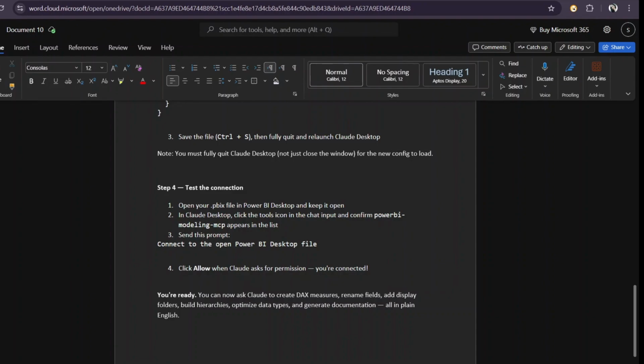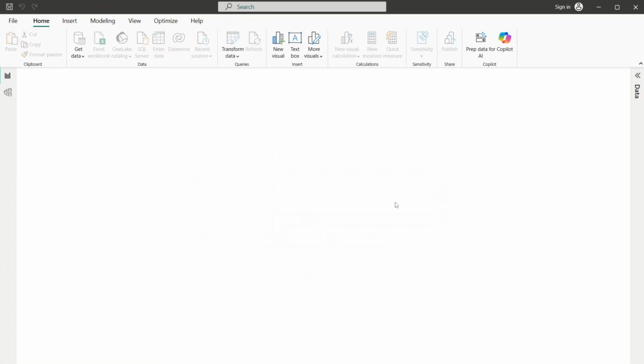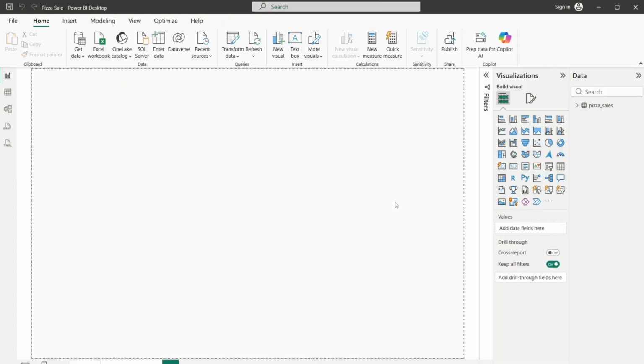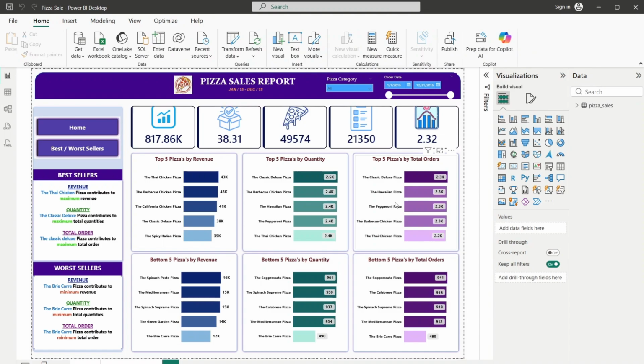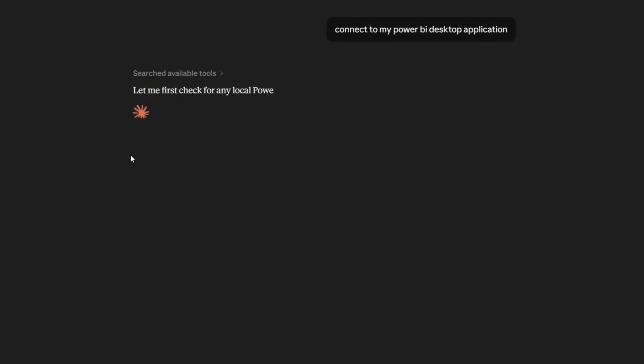So once it is done, just go here. You can see the configuration here once you restart, and here I have already connected and it is running. So once the configuration is done, come to your Power BI desktop and open your .pbix file. Just write connect to my Power BI desktop application, and just send it. So right now it is connecting.